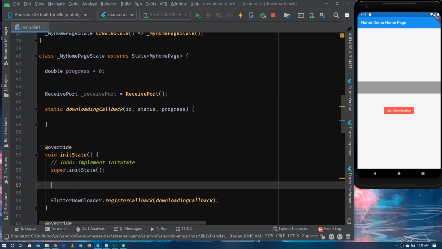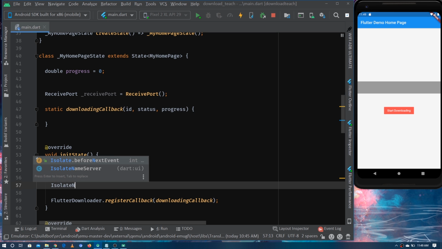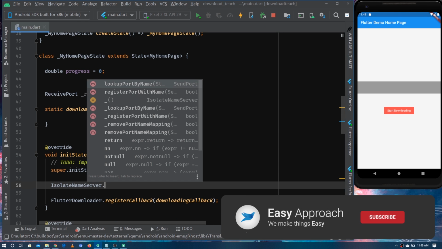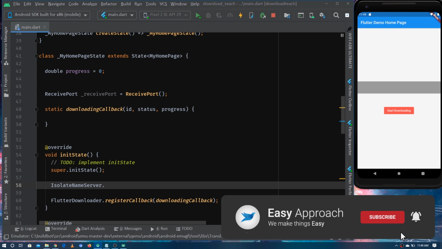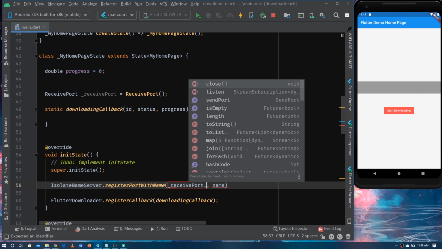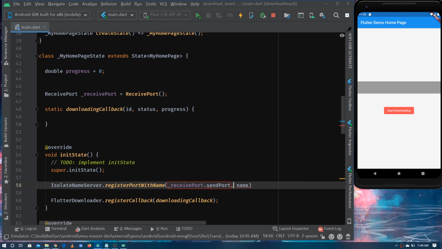So for registering, we have IsolateNameServer, and we can use registerPortWithName and just write, here we have to specify the send port. So we can get the send port from the receive port. And for the name, we can just write anything. I'm just writing downloading. So this is how you can register the send port.